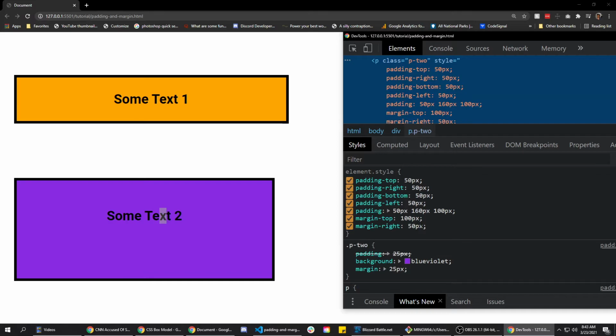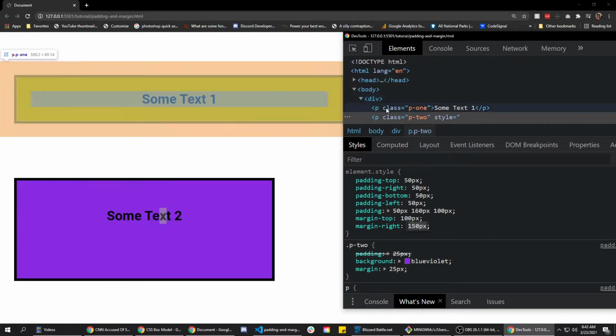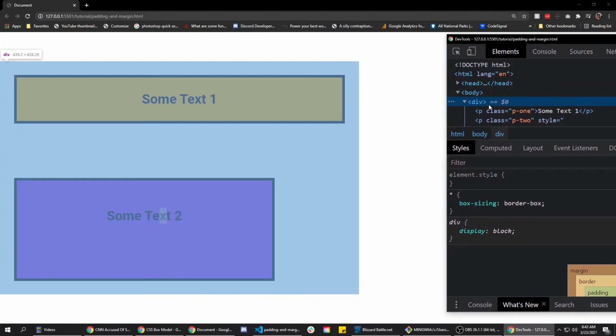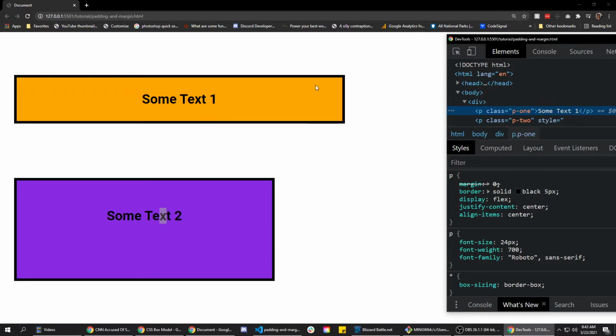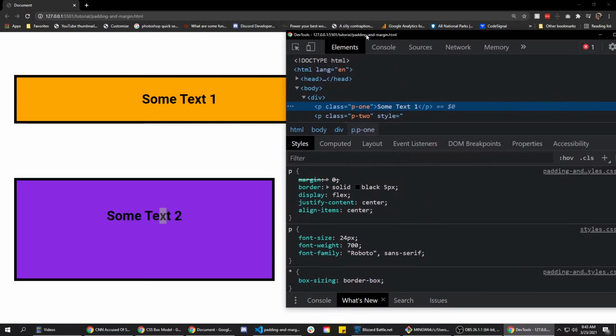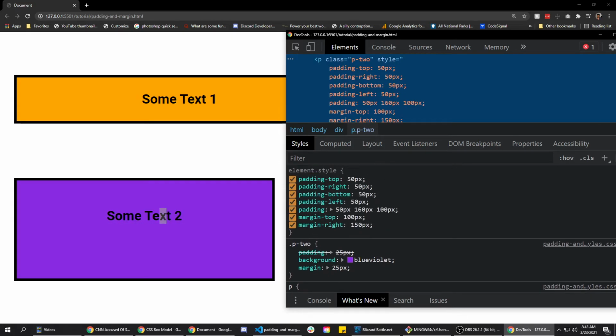So if we make this 100, that's going to expand even more because our div element has to expand to contain the purple element with its margin. And because of some other stuff, this element is growing as well. We're not going to get into that in this video. Anyway, you can use margin shorthand as well.